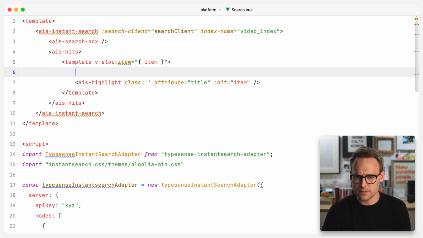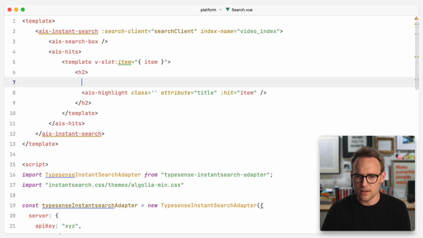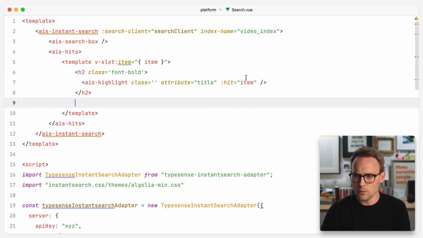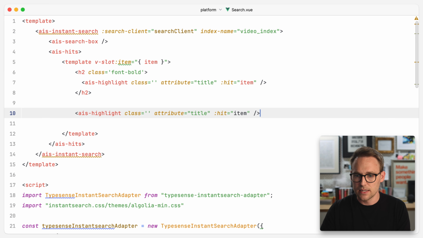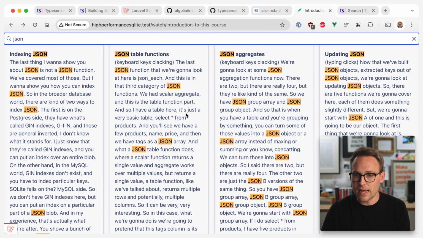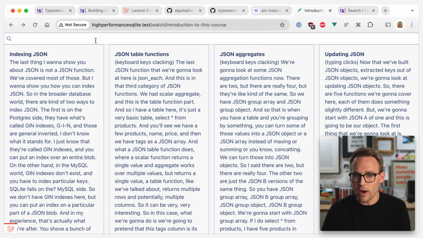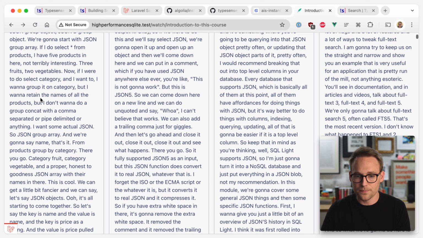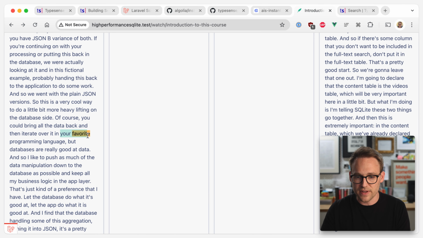The first thing I want to do before we do that is add a little bit of nice stuff here. So we're going to say font bold, and then we're going to come down here and take that, and we'll say highlight attribute transcript, and this is going to be wrong, by the way, so just hang on a second. So now if we look at that, it's right. If I were to say favorite, you see favorite, but over here it always starts with keyboard keys clacking. That is how all the videos start. This is not that great because favorite shows up way down there.